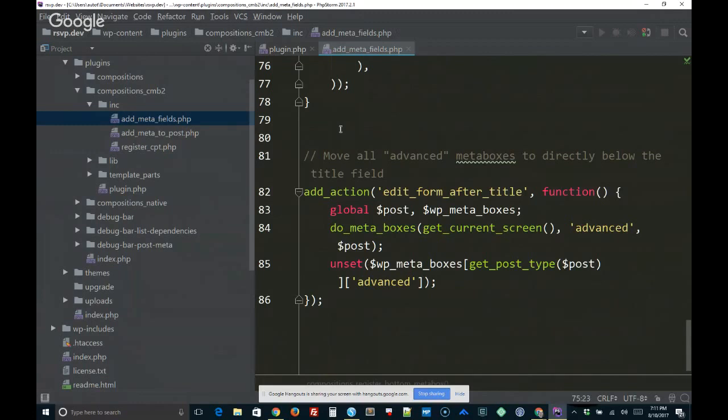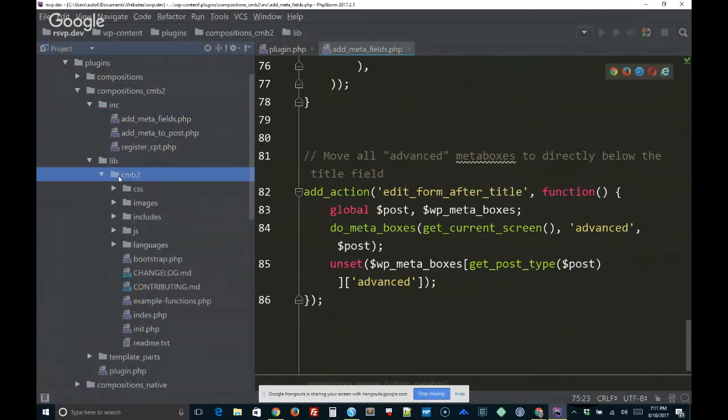If you care about how large your plugin is, then you have to include a whole library. Here's the library right here, CMB2, and here's everything that's there. I think the total size of it is still like, I don't know, 500 kilobytes at the most. It's very small, generally speaking.